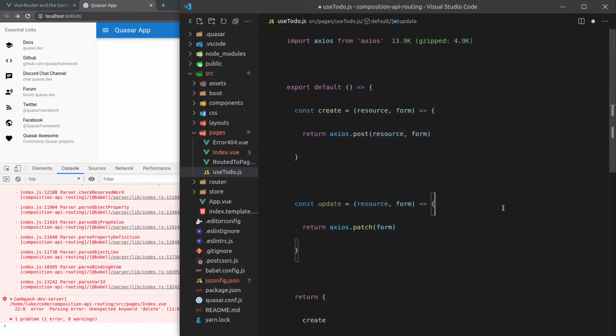Hey RJ, how you doing? Just doing some composition API stuff.